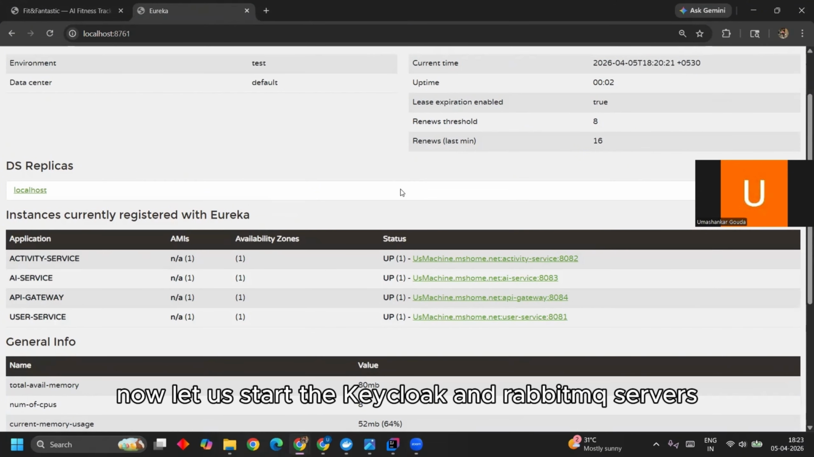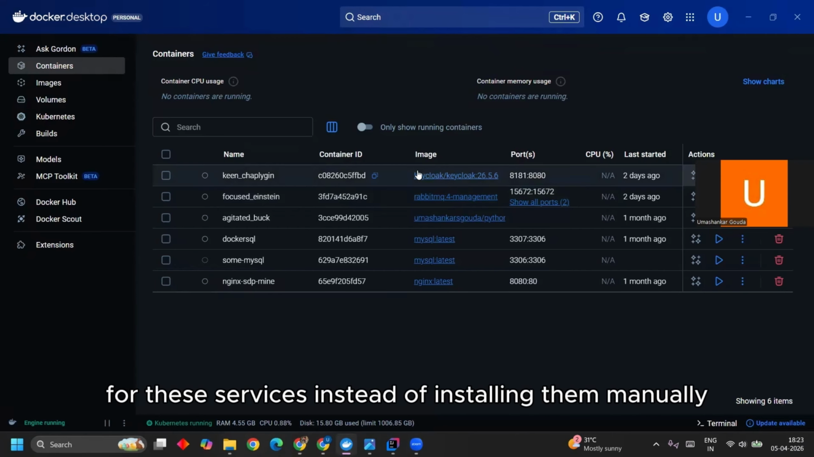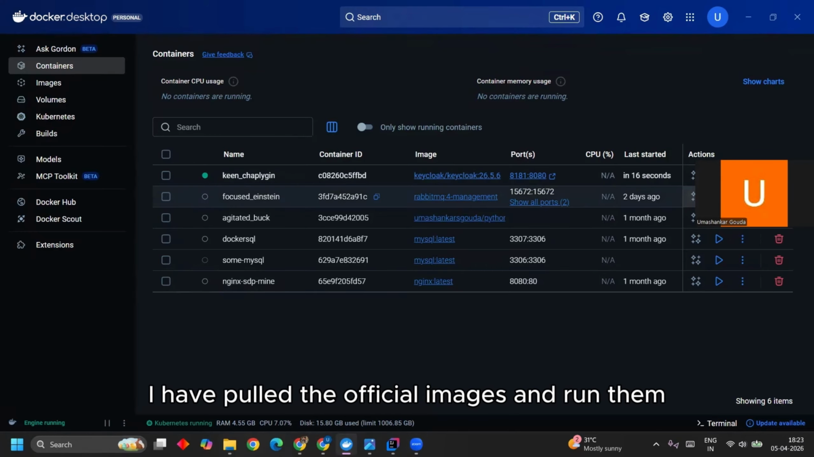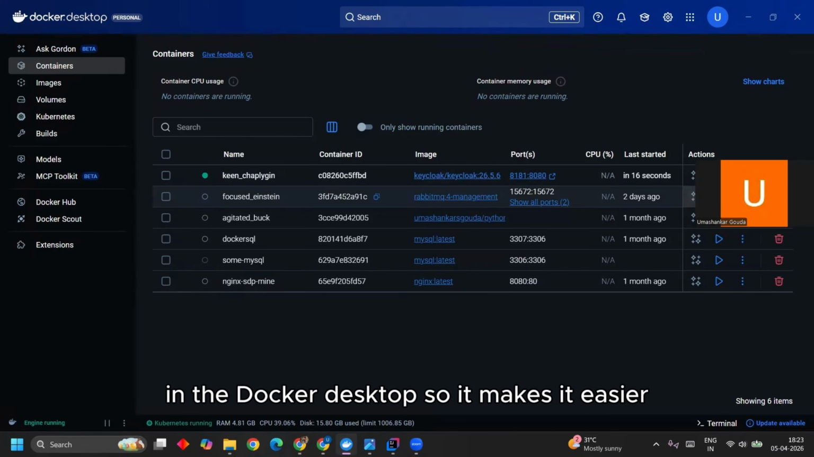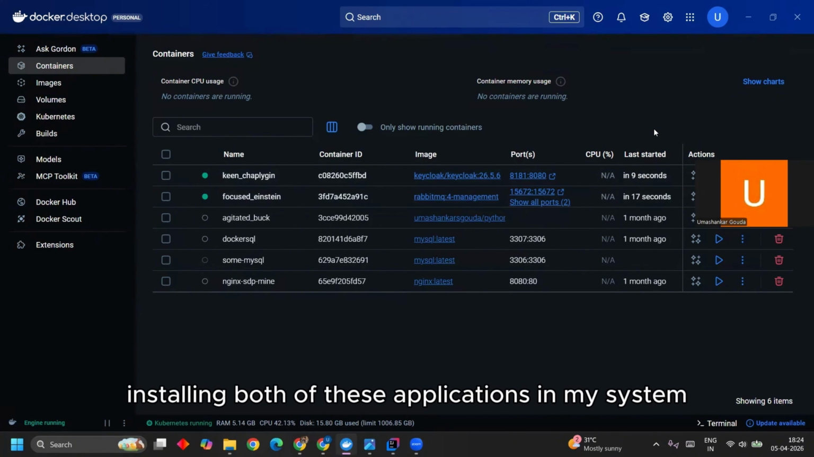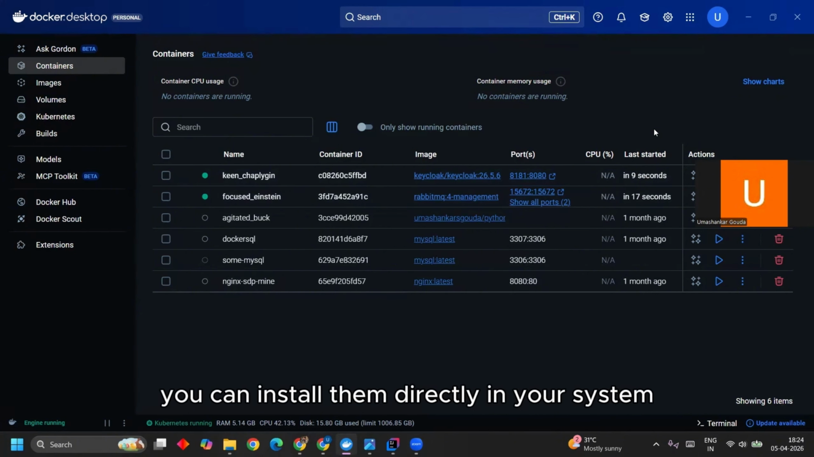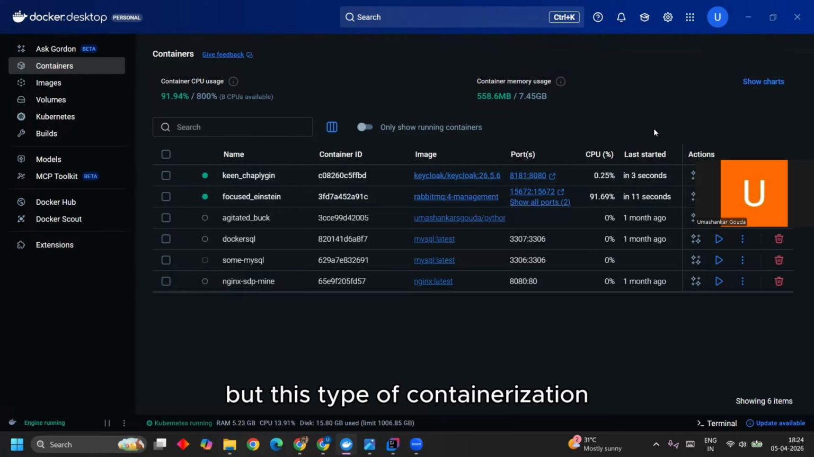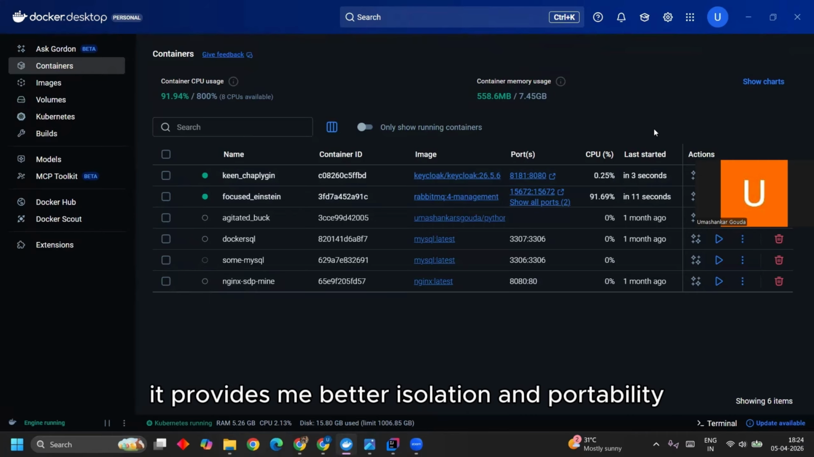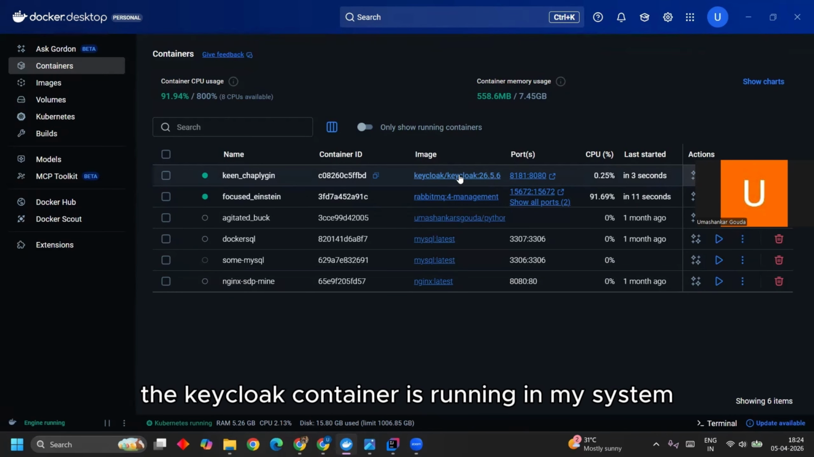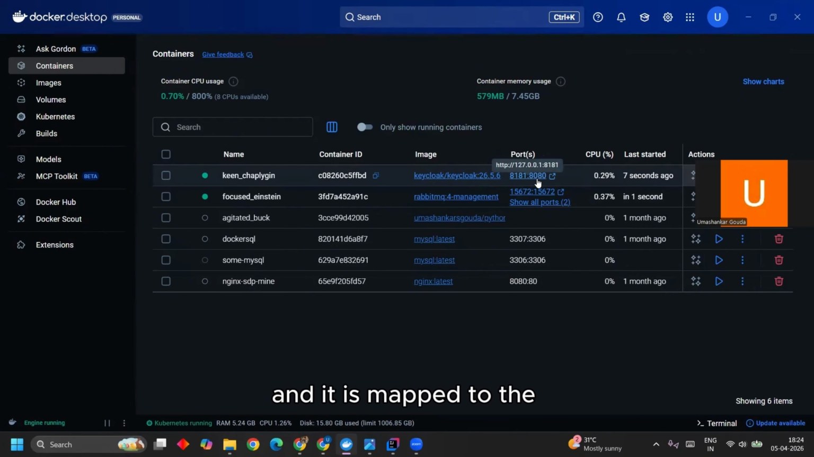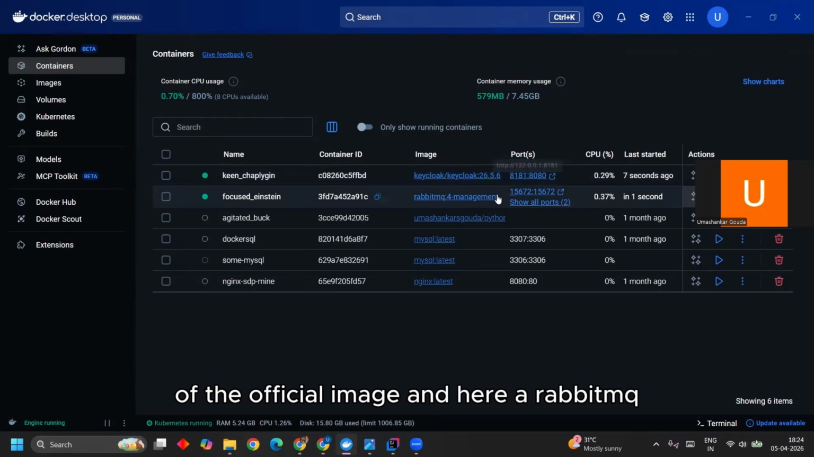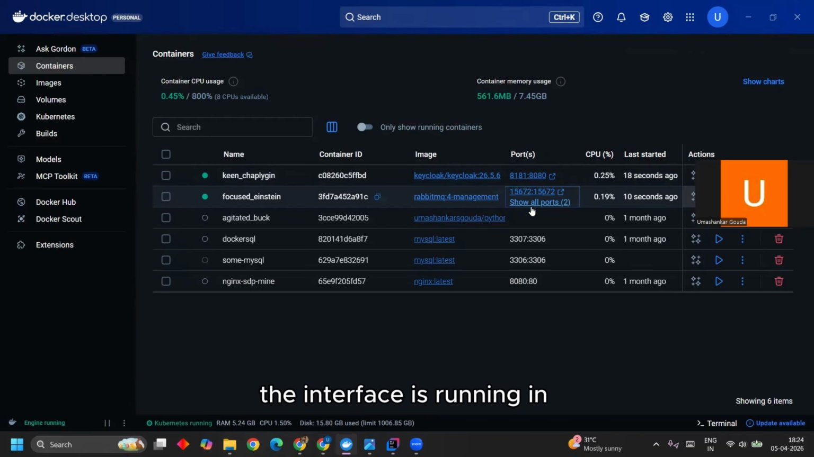Now let us start the Keycloak and RabbitMQ servers. For these services, instead of installing them manually, I'm using Docker containers. I have pulled the official images and run them in Docker Desktop. So it makes it easier to set up and manage these services instead of manually installing both of these applications on my system. Alternatively, you can install them directly on your system, but this type of containerization provides me better isolation and portability to use the services. We can have a look here. The Keycloak container is running on my system's port 8181, and it is mapped to port 8080 of the official image. And here the RabbitMQ interface is running on 15672 and the server is running on 5672.